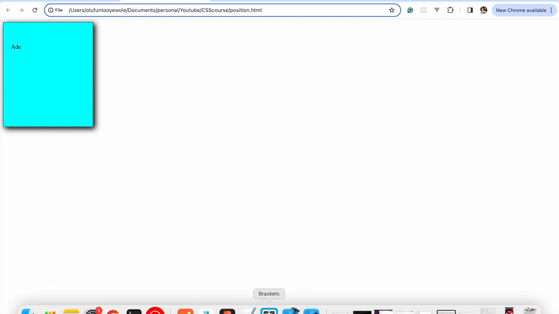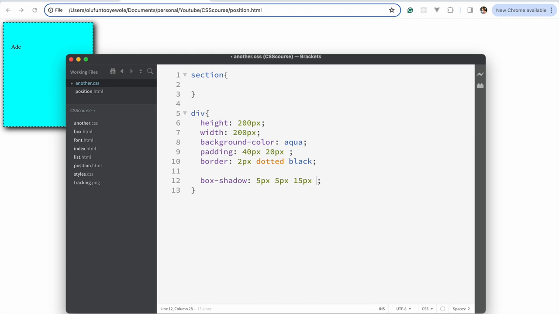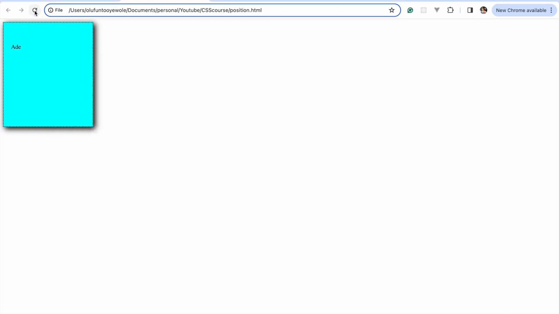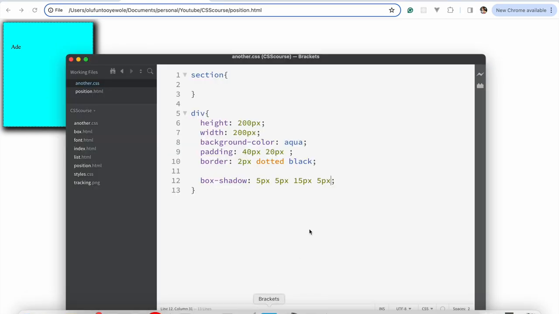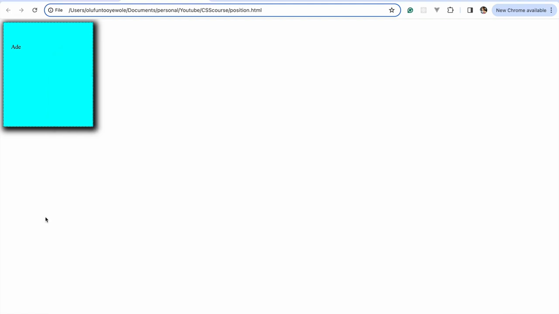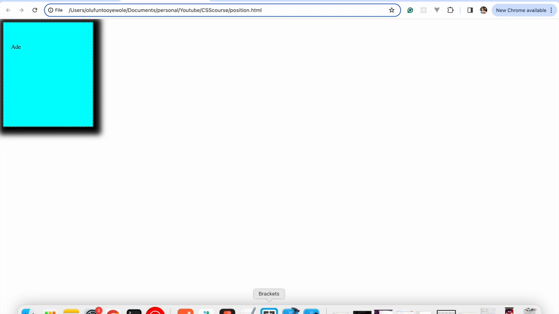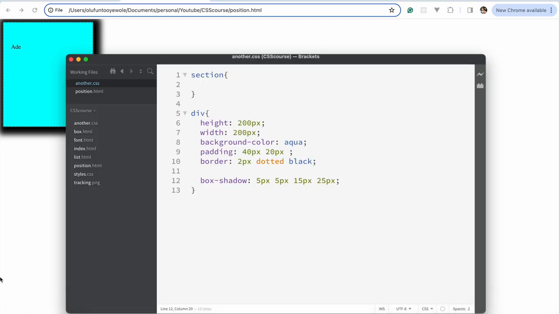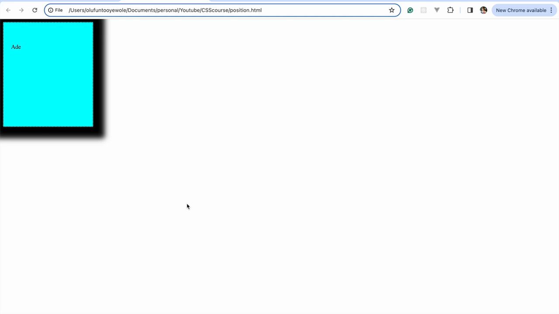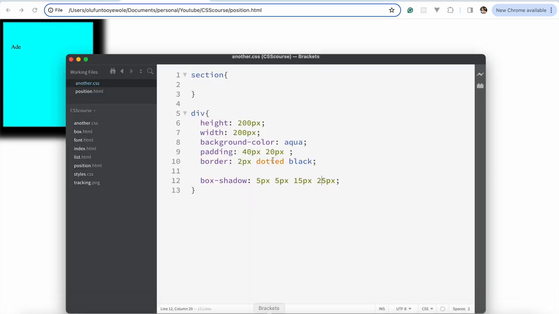So if we add in another one, it will determine how wide this shadow would spread. So if we say 5 pixels, you can see it's spreading. If you say 15 pixels, it's spreading out. If you say 25 pixels, it's spreading out some more. So remember, this is the X axis, Y axis. This determines how blurred it will be. And this determines how wide it will spread.